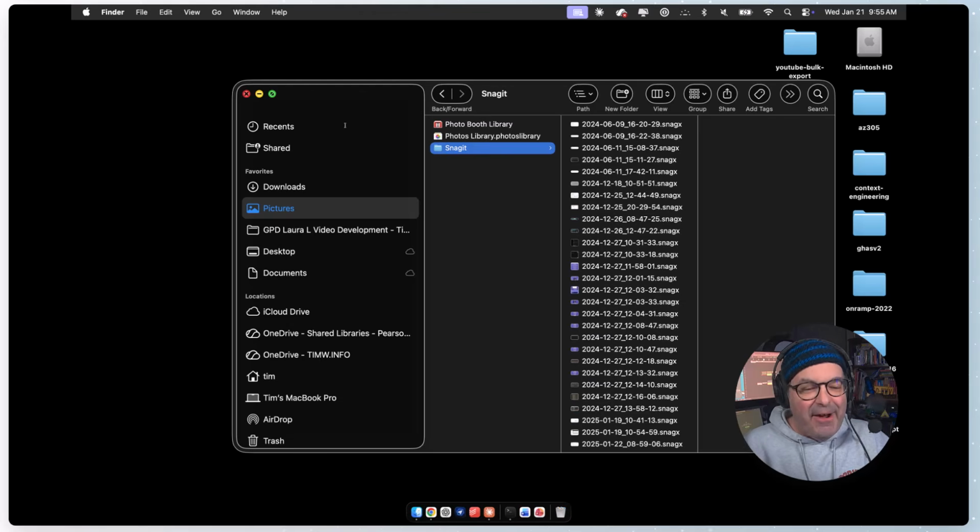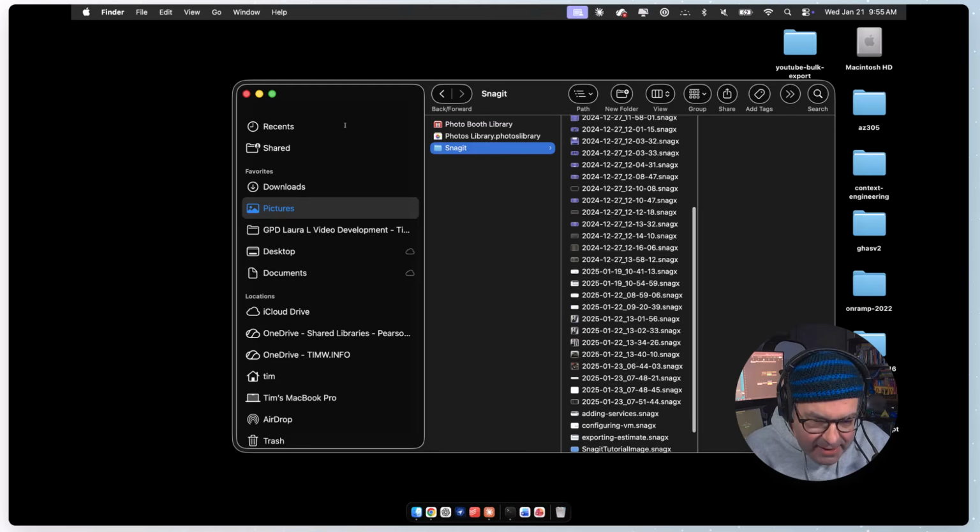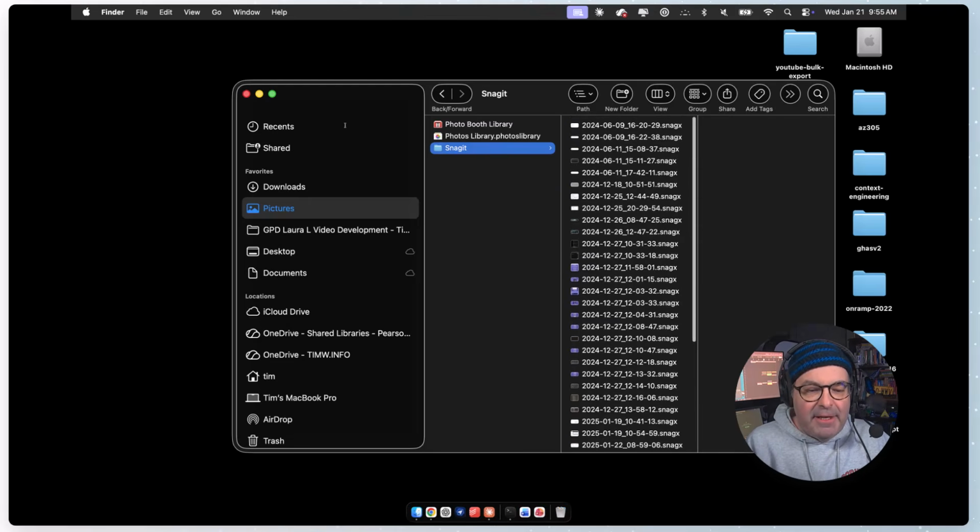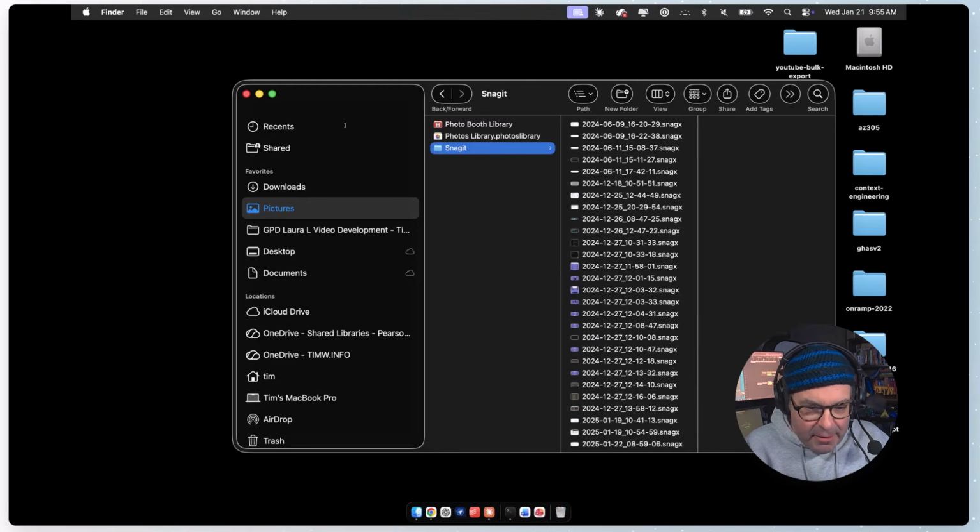Look on your screen now, just for grins. I looked in my Mac's Pictures folder in my Snagit. See all these SnagX files? Now, I'm not sure that the AI is going to be able to do anything with these, but what if we could have it take a look at the images and give them more descriptive names as opposed to a date.